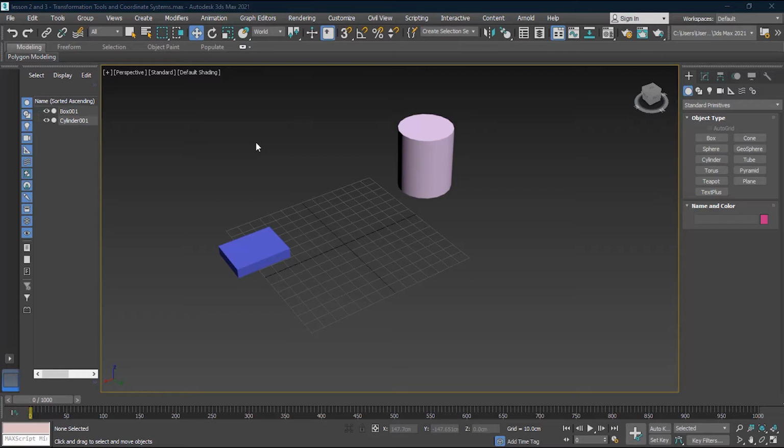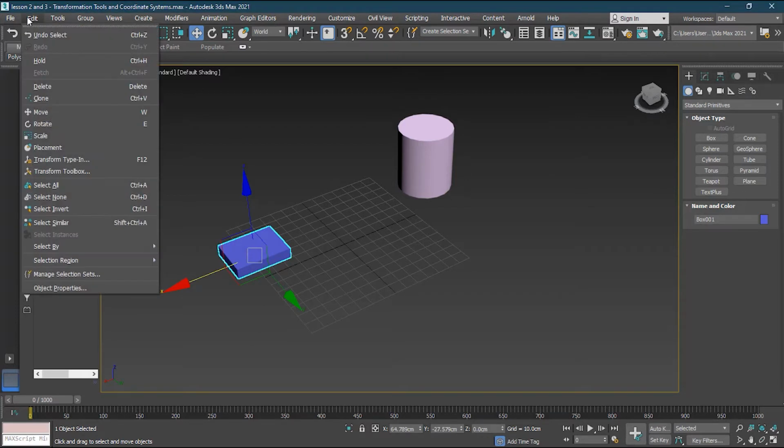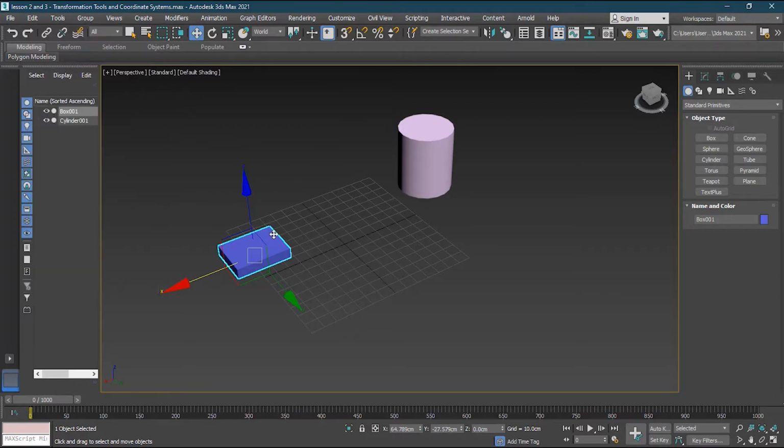So simple, what you need to do is select the object that you want to make a copy of, like suppose this box. Then you can go to Edit, and you will see here there is a Clone button. The shortcut is Ctrl V. If I press Ctrl V on my keyboard, it will ask me, do you want to make a clone? I'll say yes, I want to make a clone.